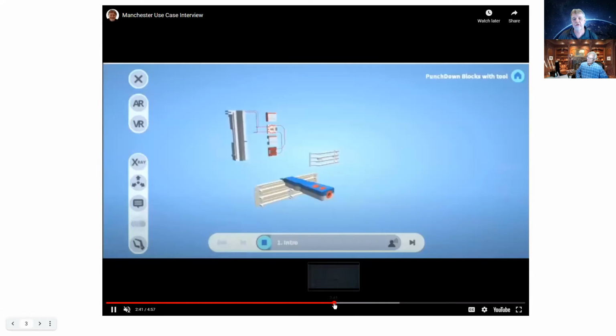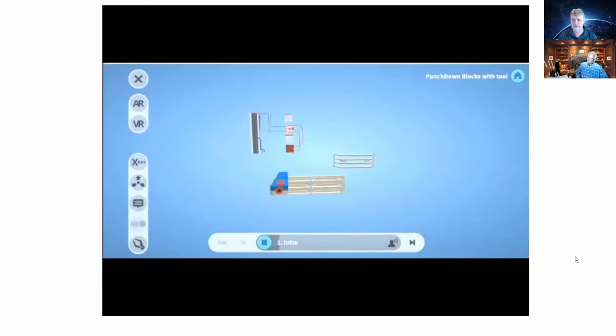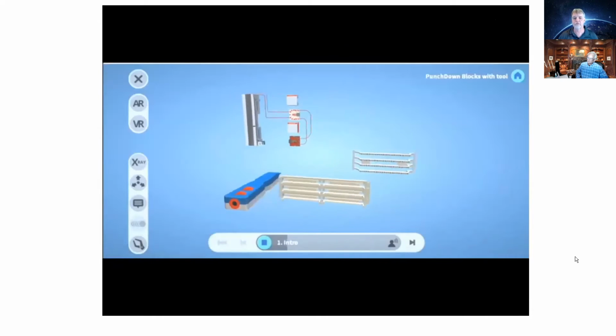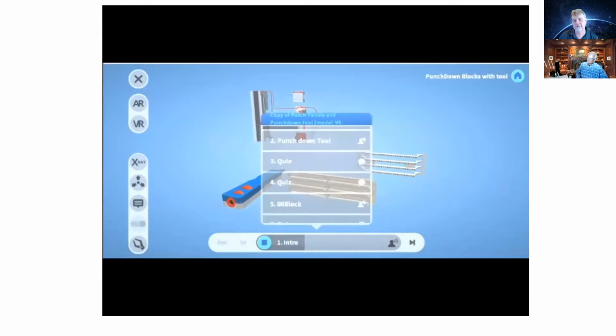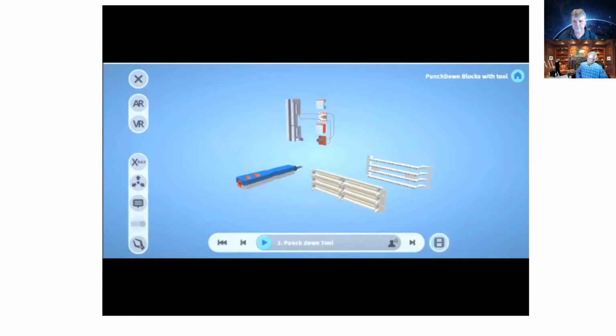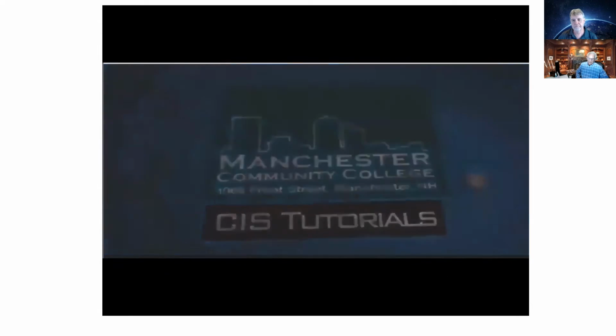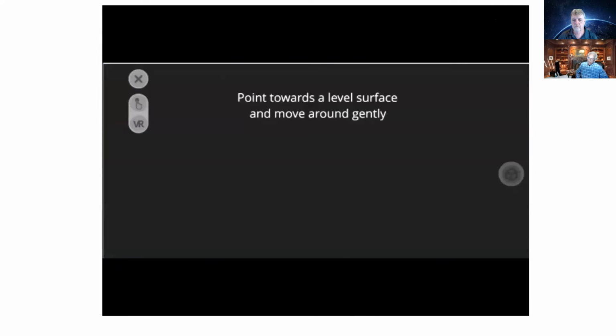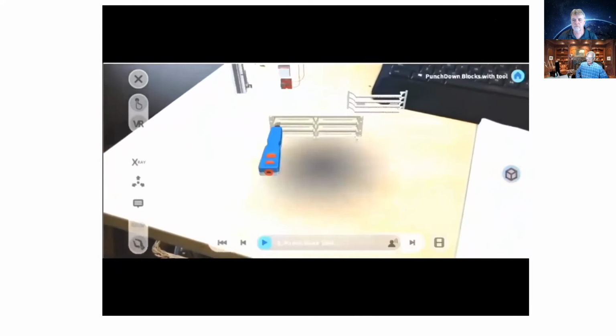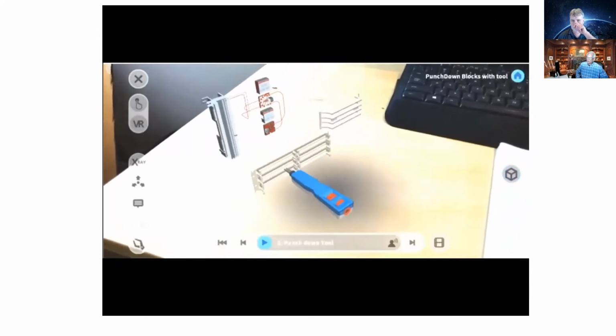So I moved along and I found this other application, which you were talking about, punch down blocks with tools. So talk a little bit about this application and how it's used. Well, this one actually took us a while to put together because of the complexity of some of the models that we're using there. But once we got the asset the way we wanted to use it, just putting all the tools together and being able to show students how to use that tool and what the tool was like, again, really brought it all home.